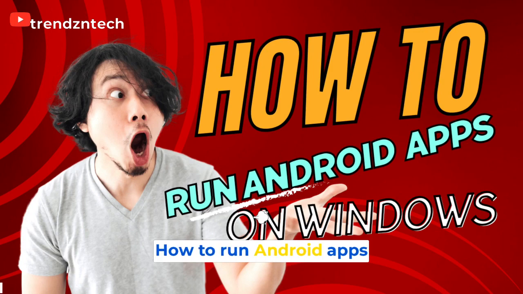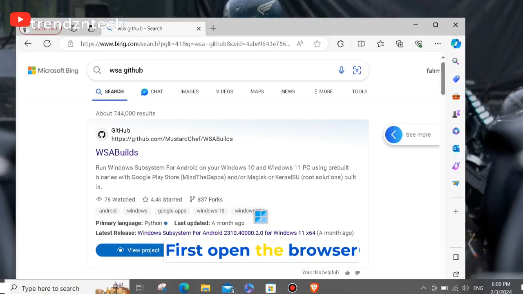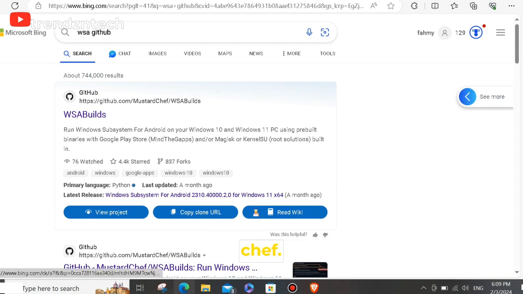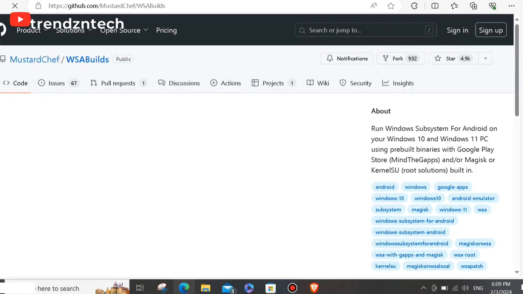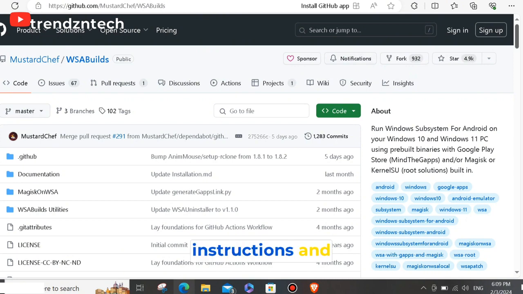How to run Android apps on Windows without any emulators. First, open the browser. On the search bar, type WSA GitHub. Open the first link which mentions Mustard Chef. Scroll down to see instructions and download links.